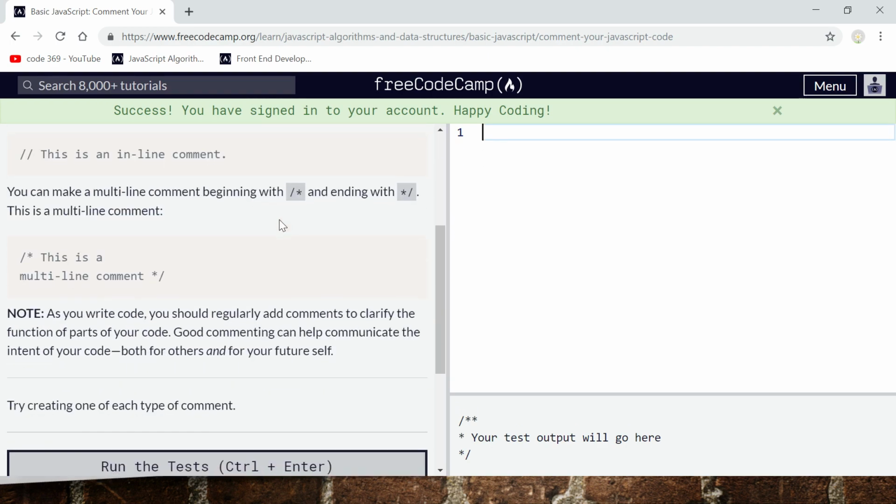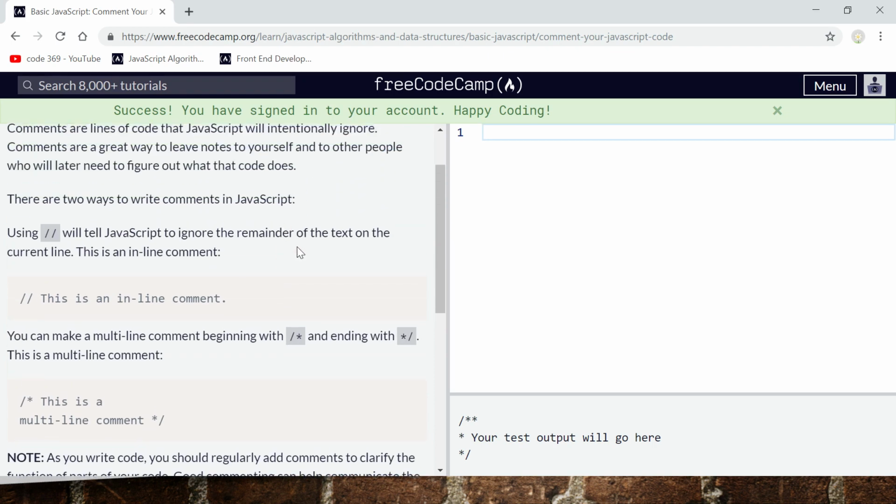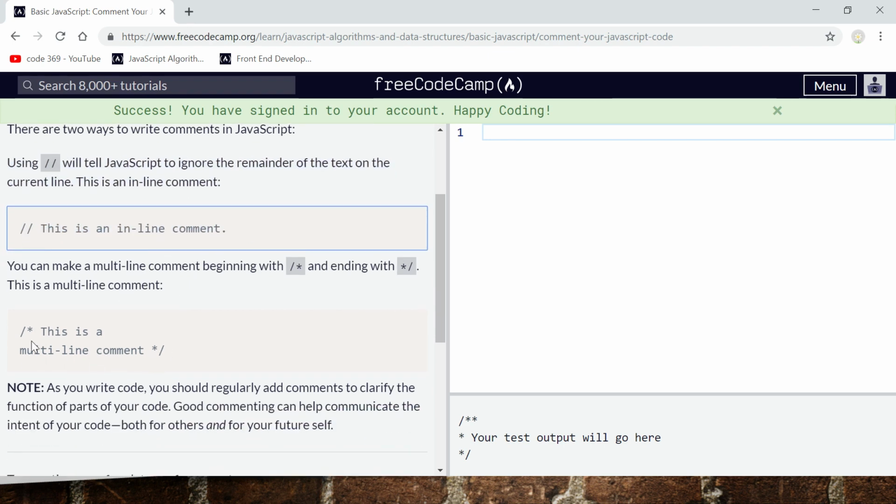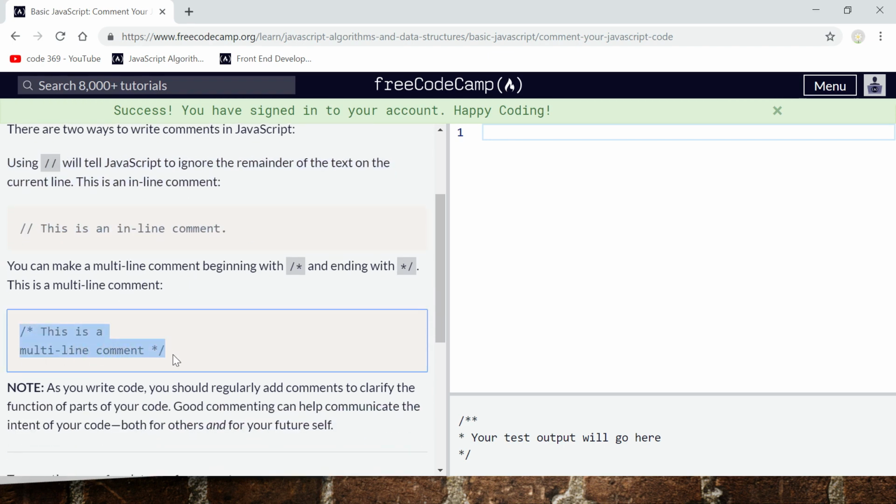So let us get here, and here you can see, using two slashes will tell JavaScript to ignore the remainder of the text on the current line. This is an inline comment. If you just put slashes, this is called an inline comment. If your comment goes beyond a single line to multiple lines, you have to insert the comment like this, with slash star and star slash. This is how you have to insert the comments.